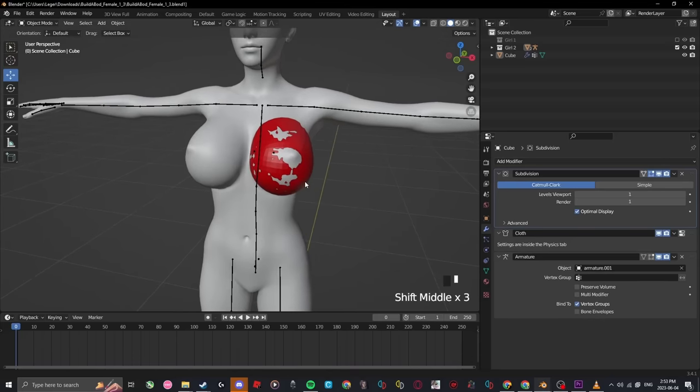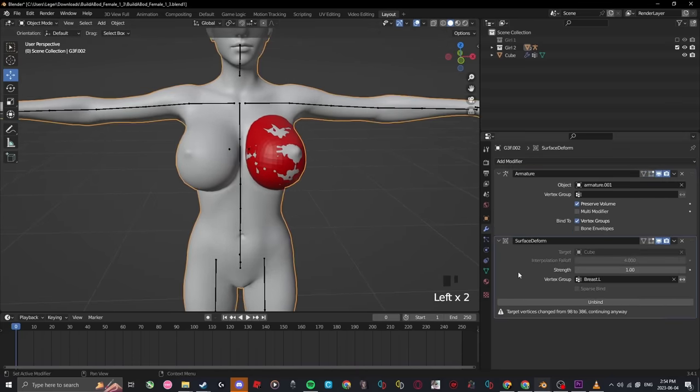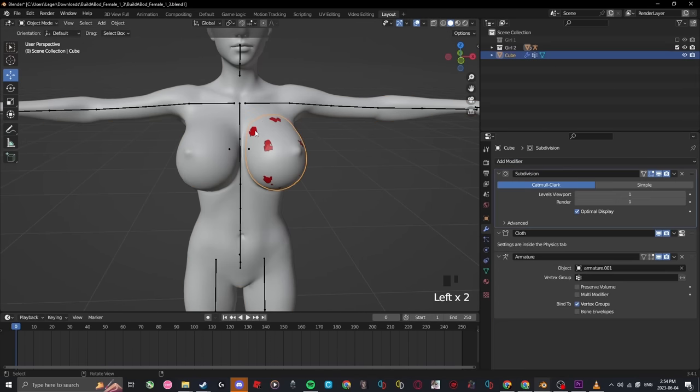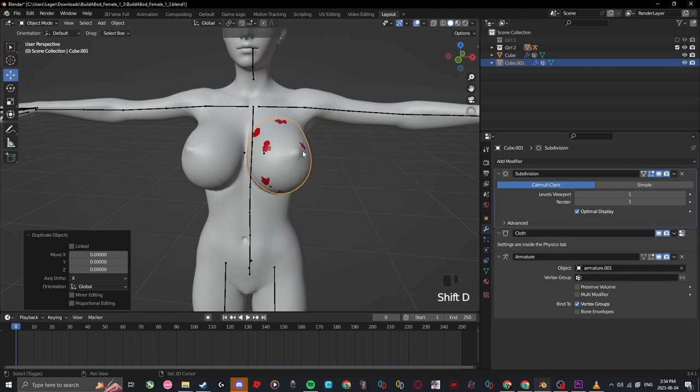Now, we are going to duplicate the cage and its settings and mirror it to the opposite side. First, add another surface deform modifier to the base mesh. Now, unbind the surface deform. Then press Shift and D to duplicate the cage. Right-click to place it back.